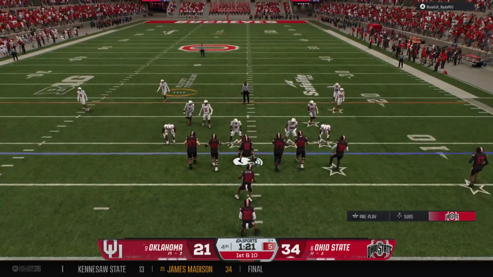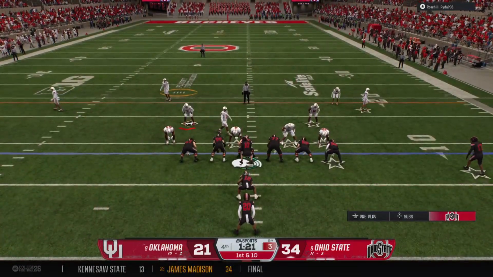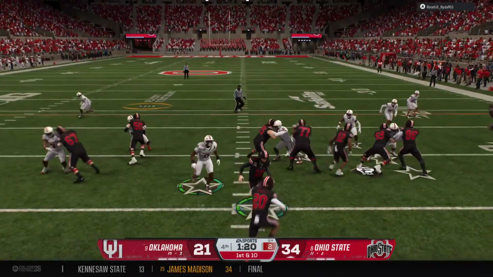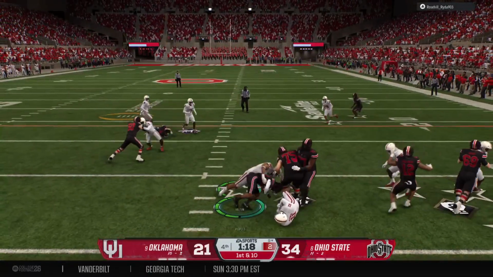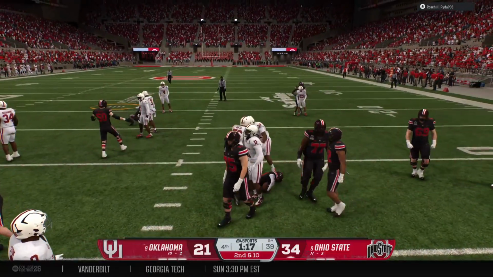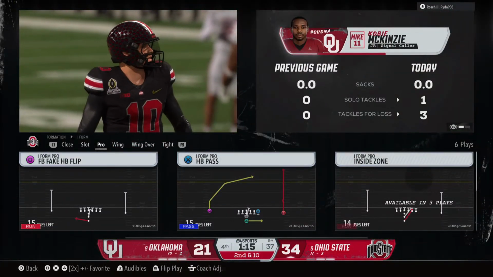So the drive begins here, backed up at their own 9. Grinding away on the ground. Breaks the tackle to get back to the line of scrimmage, but that's it.